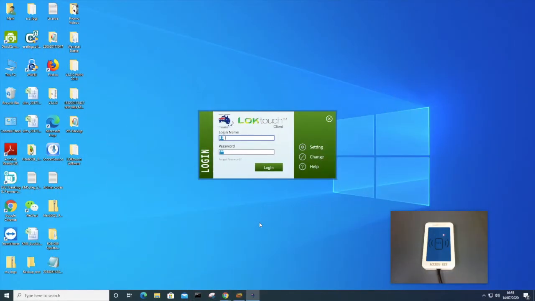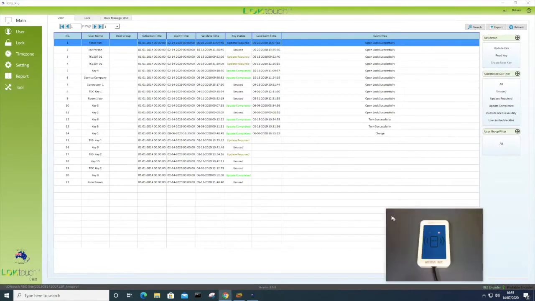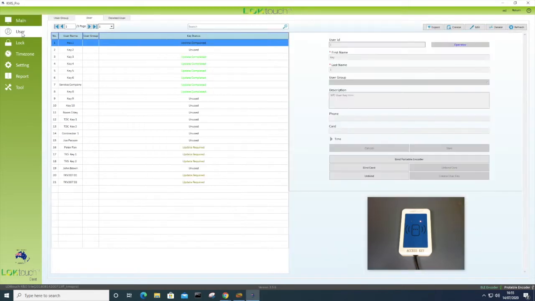Hi everybody, in this video we're going to have a look at adding a user to the system. So simply log into your software. It's up a bit bigger for you. Come to the landing page, which has various pieces of information on what has been going on in the system. Let's head to the user tab. In this tab or window, you'll be able to add a user to your system.